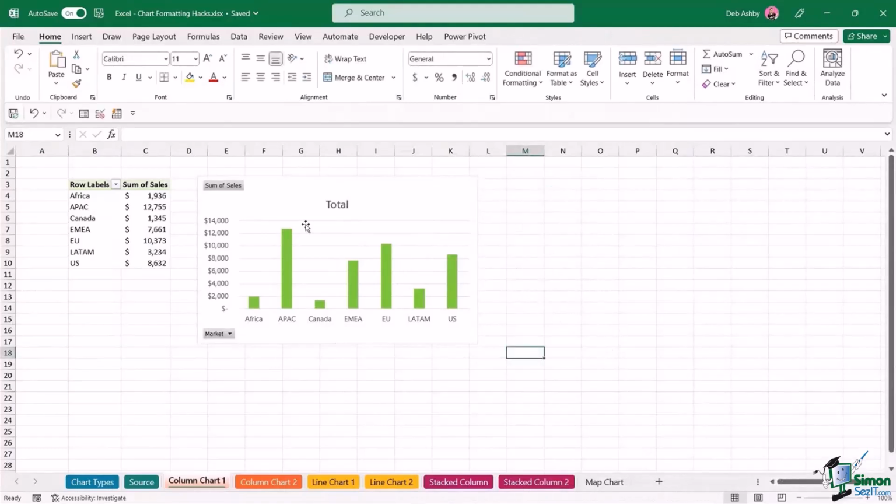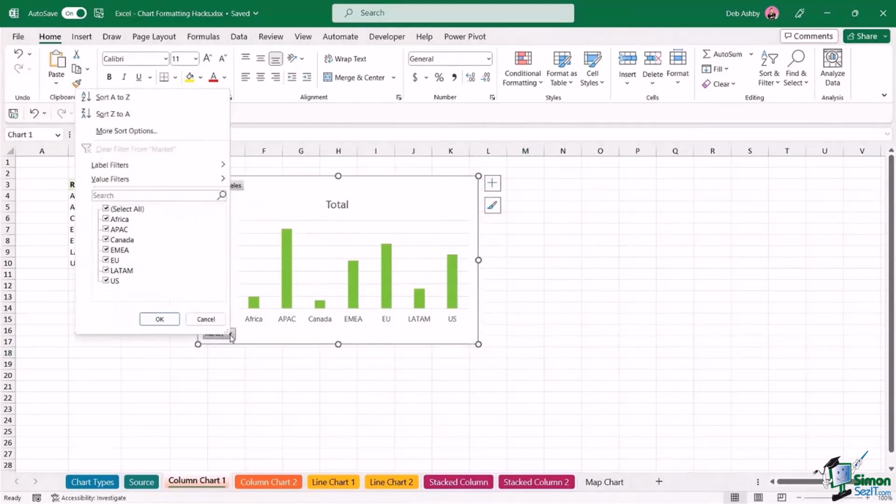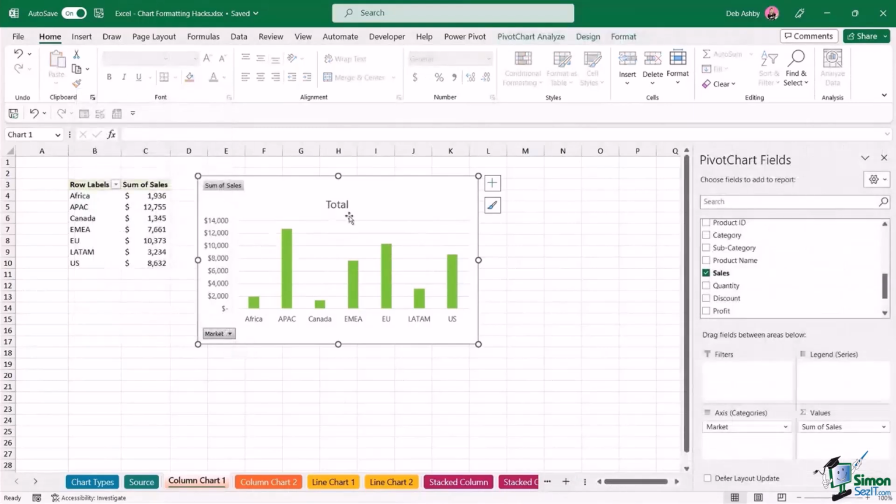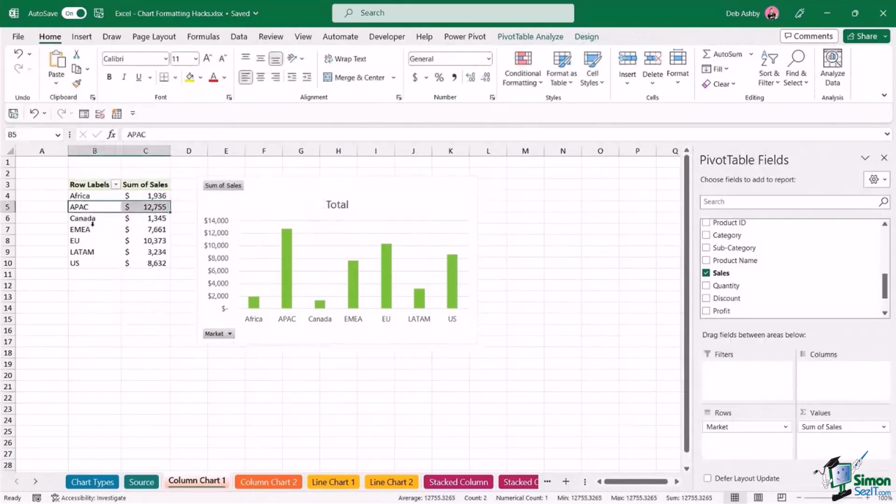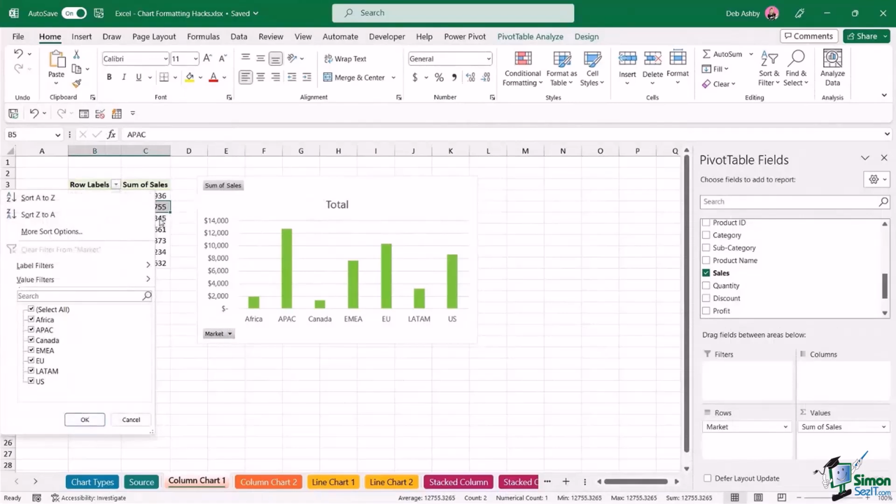The next thing I would probably remove from this chart are these grey buttons that you can see just here. Now, this one at the bottom acts as like a little filter. So if I wanted to filter specifically for different markets, I could use that. But in general, if I'm going to apply a filter to a chart, I'm probably more likely to filter on the pivot table as opposed to the actual chart.